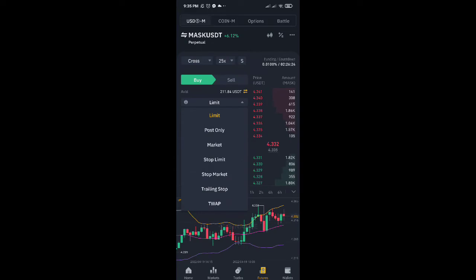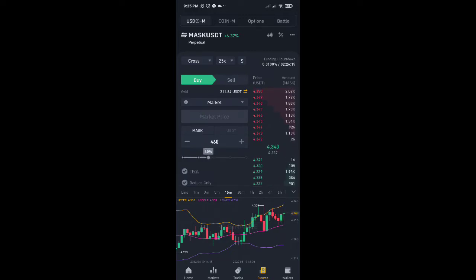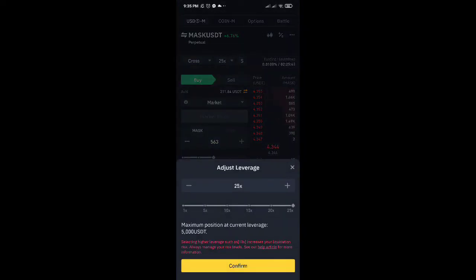The price, I choose the market price so that my order or my trade will be purchased instantly. Then adjust how much MASK USDT you are going to buy. Adjust the leverage.